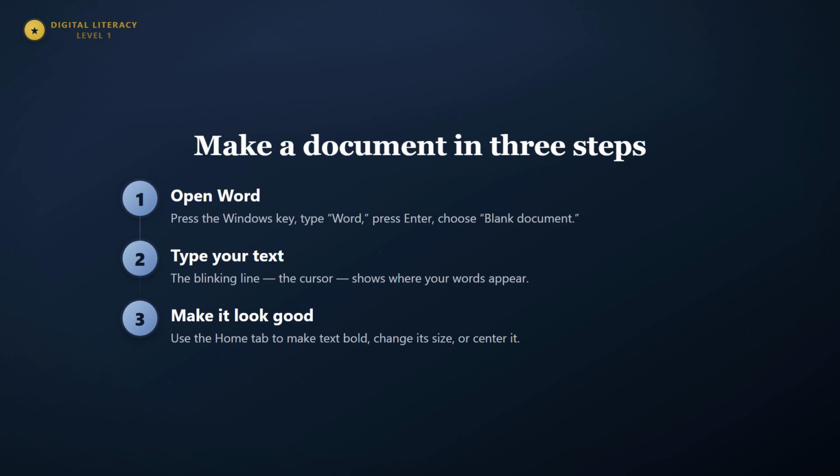1. Open Word. Press the Windows key, type Word, and choose Blank Document. 2. Type your text. The blinking line, called the cursor, shows where your words appear. 3. Make it look good with the Home tab: bold, a bigger size, or centered.